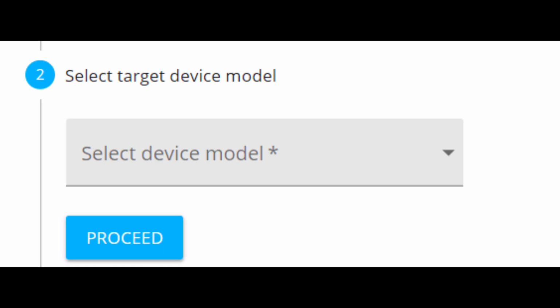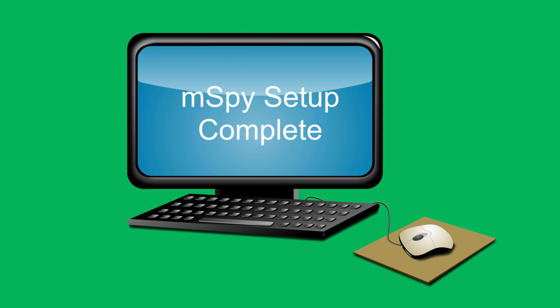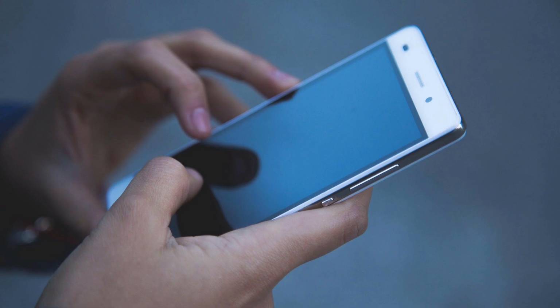In the last step, you have to select the model of the teen's phone. If it's not mentioned, just select some other model to continue. With this, the setup on your device is complete. Now it's time to take the child's phone handy in order to set up the mSpy app on it.